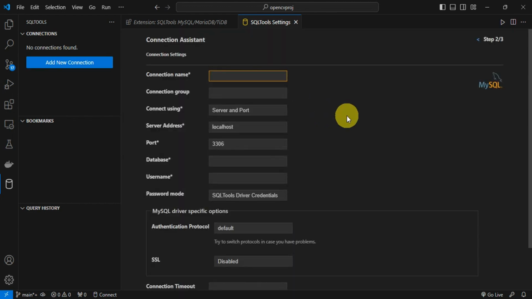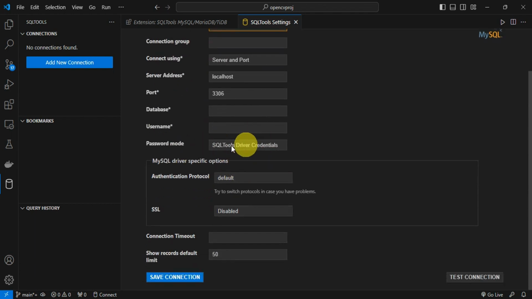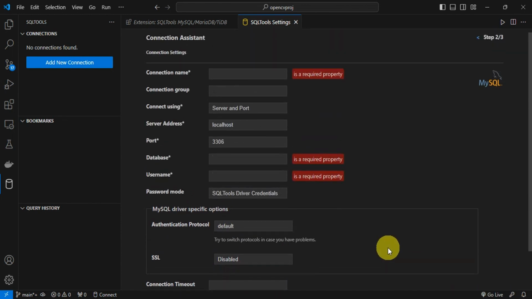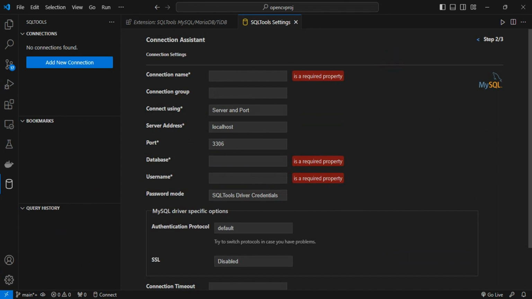Right after, just add your connection name, connection group, and connect using your server address, port, database, username, and also the password mode. You could also add your MySQL driver specific options: authentication protocol, SSL, connection timeout, and show records default. You could also test the connection first, and save the connection right after it is done. We're just going to fill this out quickly.